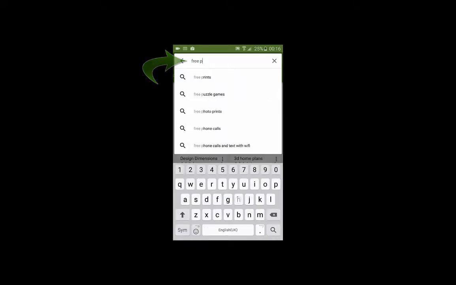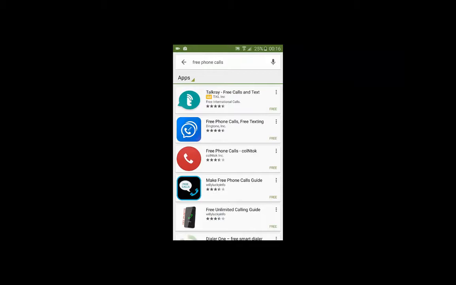First open your app store. Be careful. Free phone calls. Download the second number.